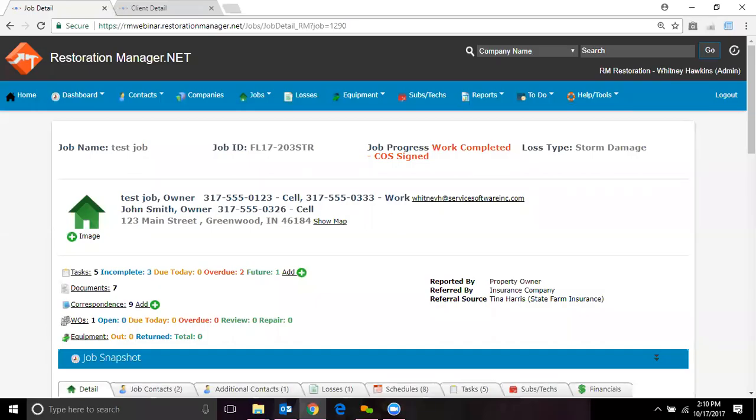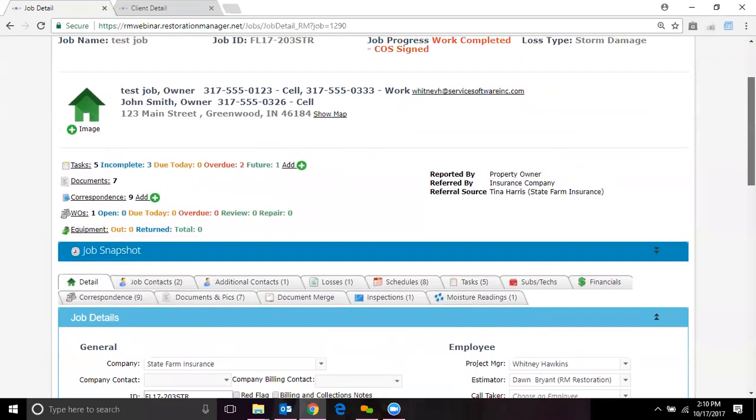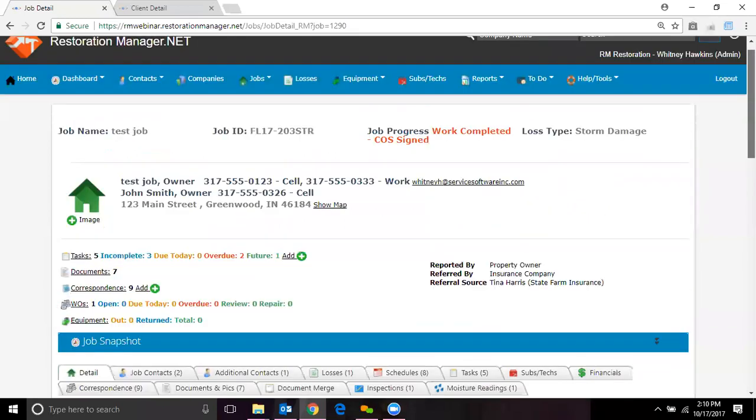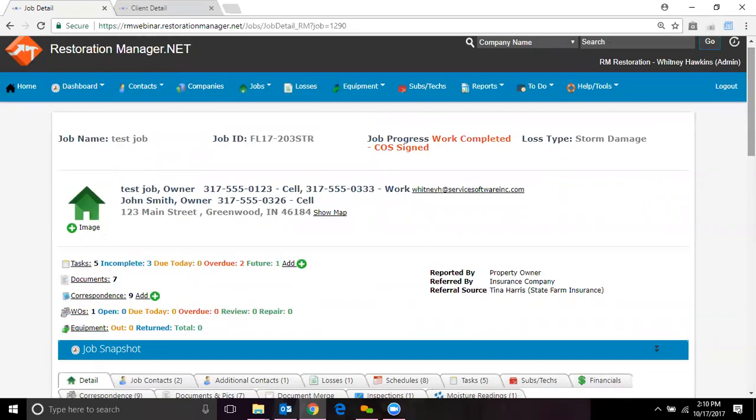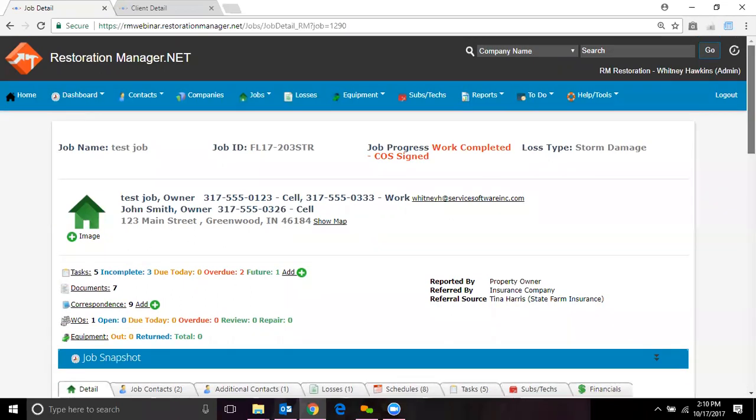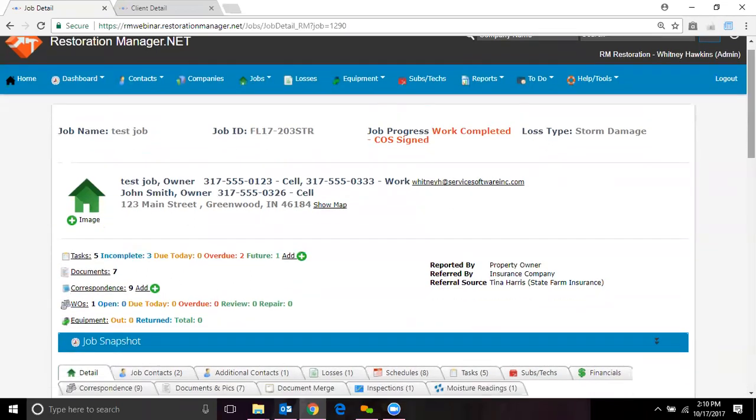Hello, my name is Whitney Hawkins, and today we're going to be going through job correspondence. We're going to go through correspondence on a job level, on a company level, and also on a sub-tech level. I'm going to show you in all those three different areas how you will enter in a new correspondence and how it works. We're first going to start at the job level.